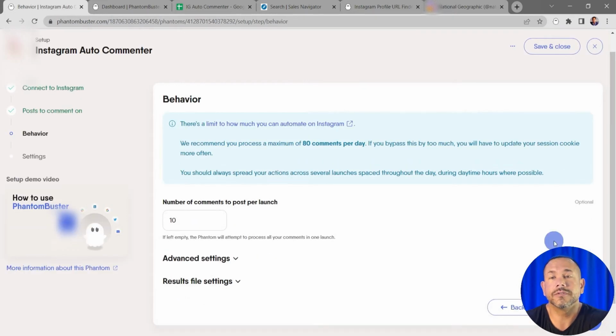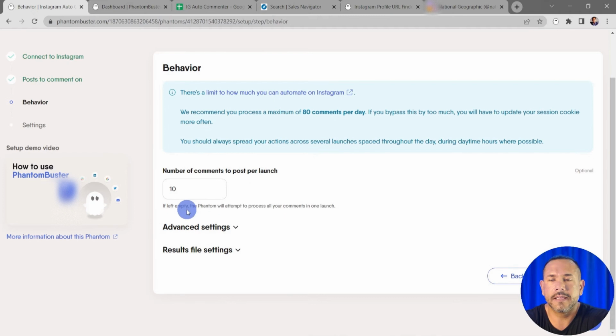And so here's where we choose the behavior of the Phantom. Now keep in mind, there's a limit to how much you can automate on Instagram. We recommend you process a maximum of 80 comments per day. If you bypass this by too much, you'll have to update your session cookie more often. And you should always spread out your actions across several launches spaced out throughout the day during daytime hours where possible. So I'll go ahead and leave the default 10, which is the number of comments to post per launch. And if left empty, the Phantom will attempt to process all of your comments in one launch.